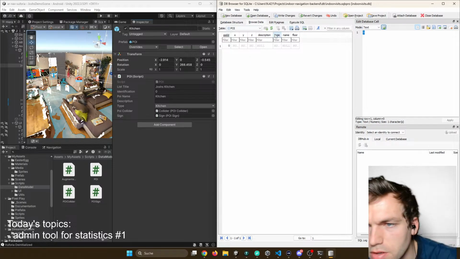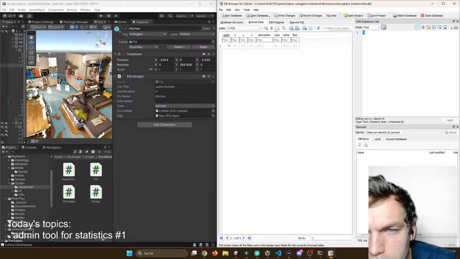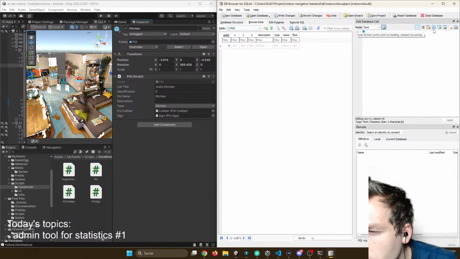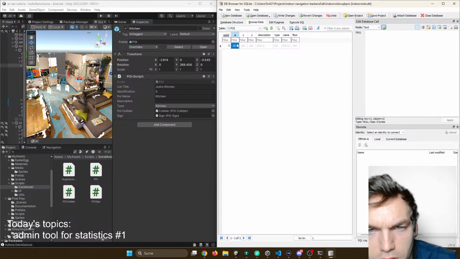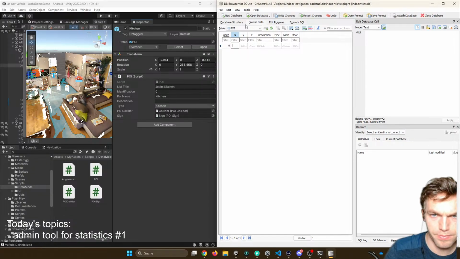Oh, we lost everything. I need to save it. Well, where's the save button here? Export to file. No. What the heck? This is not intuitive, guys.